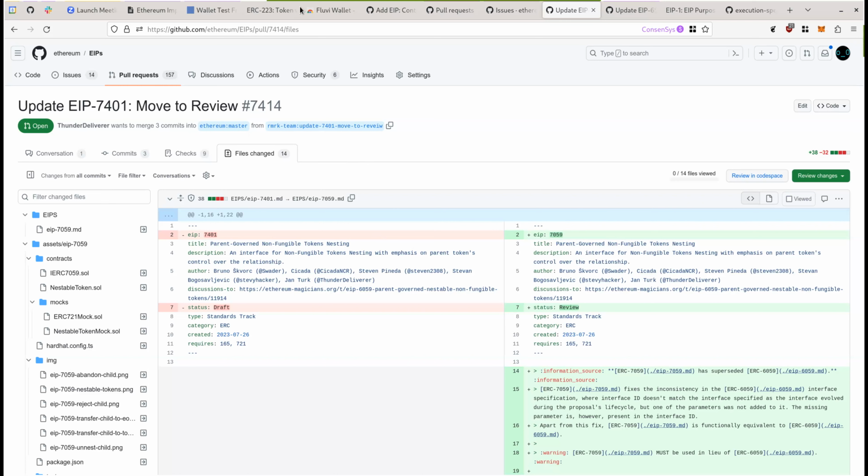Okay. So it was already merged as a draft, right, at 7401? Yeah, it was merged as a draft already. Okay, so I don't think we've ever renamed an EIP before. So this will probably have to be a discussion for EIP tomorrow. I don't feel comfortable approving this.